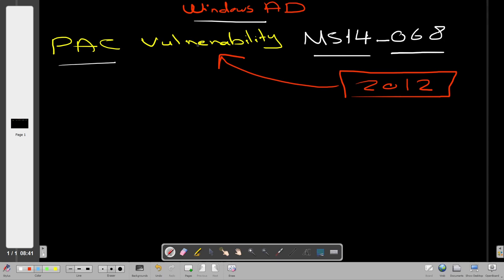Today we're going over an old vulnerability that affected Windows Active Directory. The vulnerability was discovered by Microsoft and given the name MS14-068. It affected a component of Windows Active Directory. The component is PAC. So what's PAC?